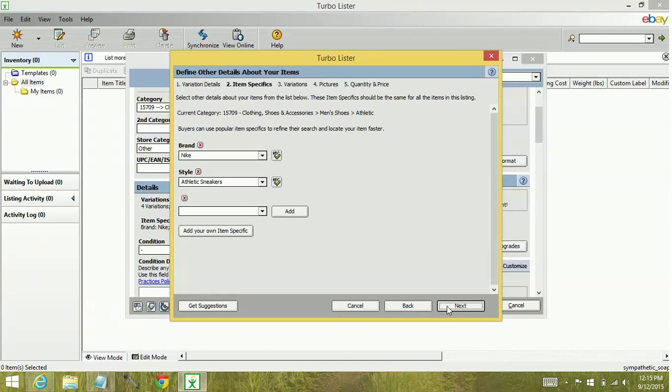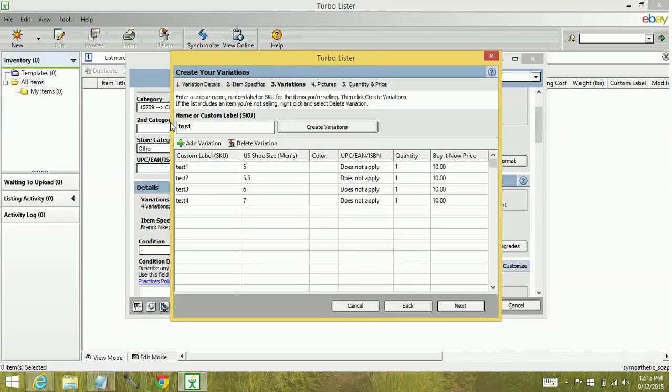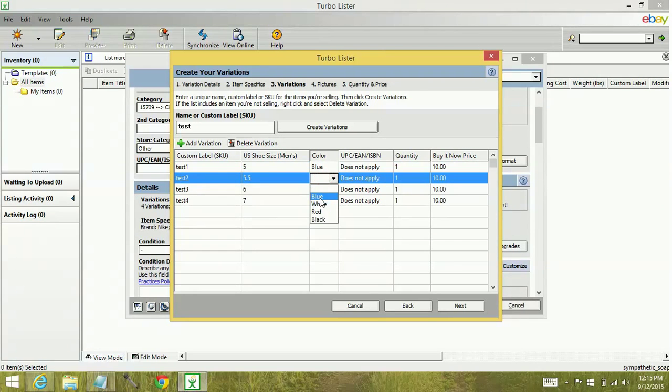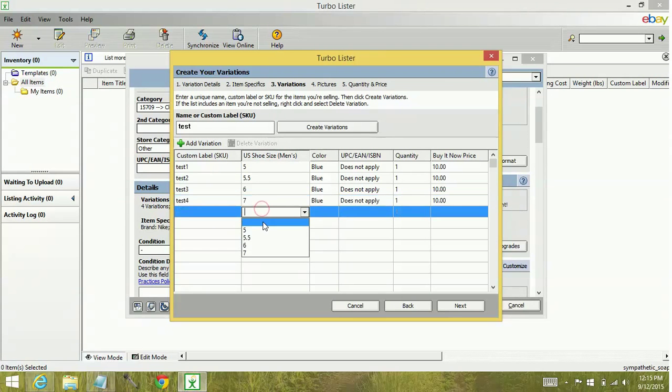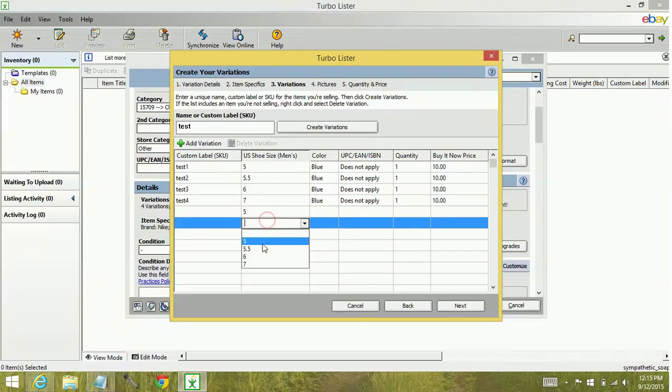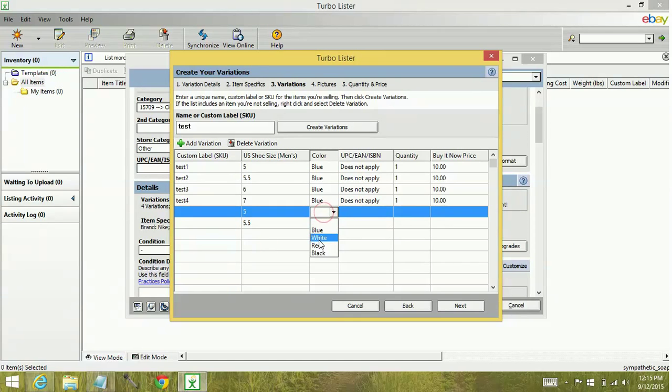Click next. This information is going to remain the same in that sense. Now here we have to fill out both size and color. So let's say that we have this blue for all of these sizes. So you would have to do blue all the way down because I have blue in both 5, 5.5, 6, and 7. Perhaps I also have just two sizes for white.